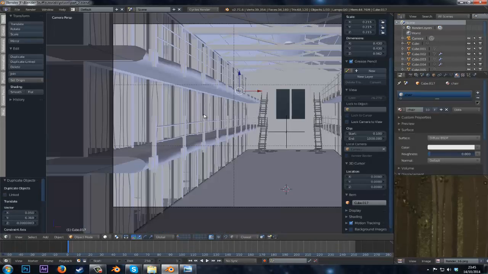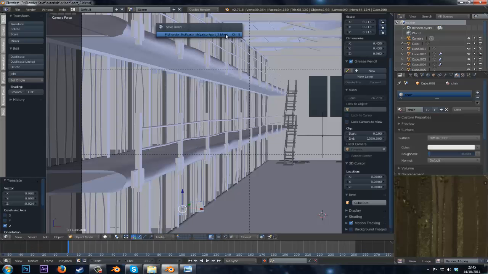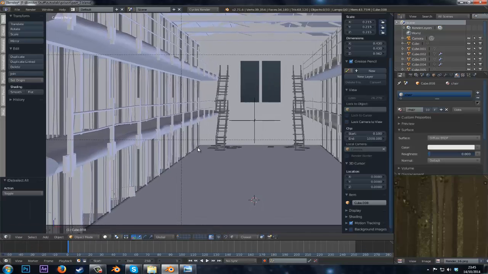And then, just for variation, we're gonna grab one of these chairs, flip it on its side, because nature picked on this chair, and just have it sort of sticking out the cell door like that. Alright, cool.